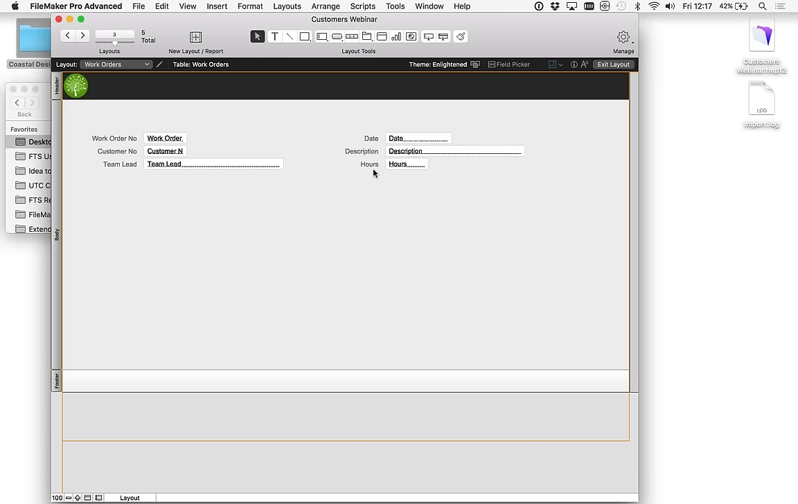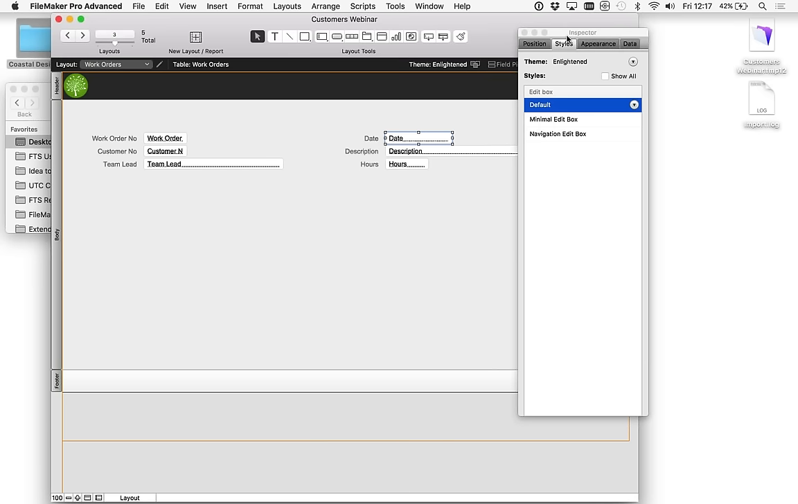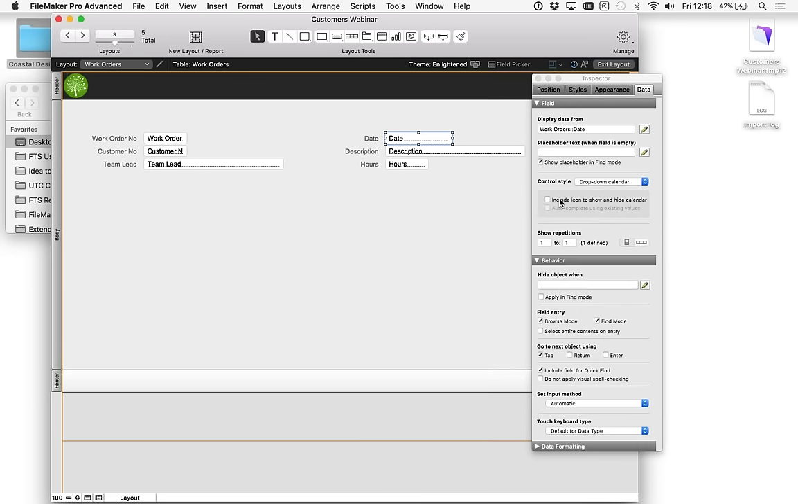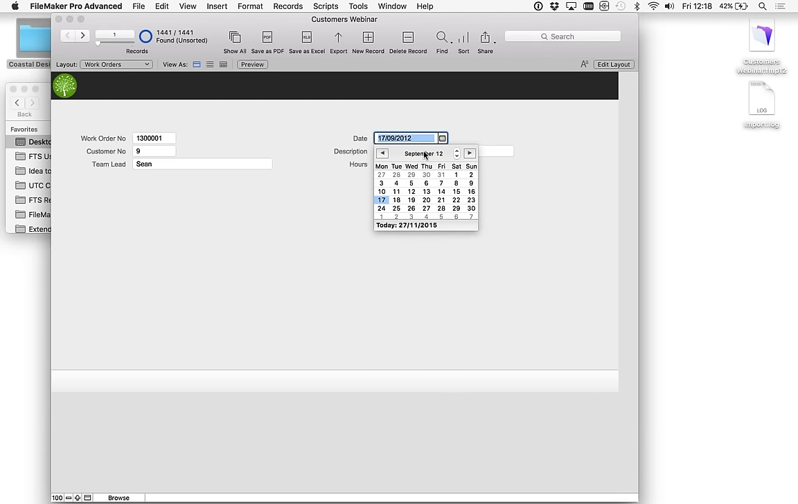Great. Okay, well, as we've got a date field here, what would be nice to help the user out, instead of having to just type in the dates, is maybe a date picker. So off to the inspector window again, and we're over to the data tab, and a few lines down we've got control style. So this enables us to change the control style of the field, and in this case what we want is the drop-down calendar. And I'm just going to include an icon to make it very obvious that it is a drop-down calendar.